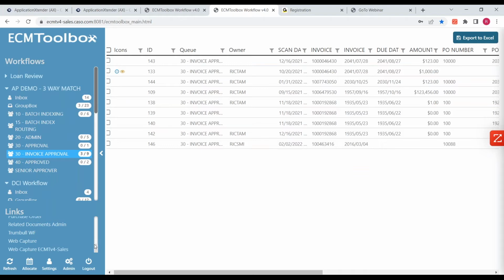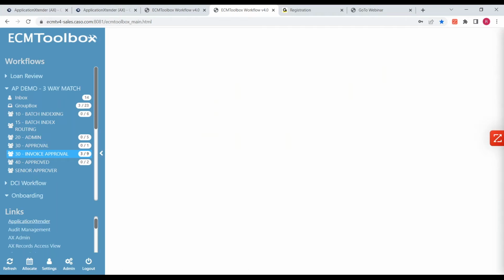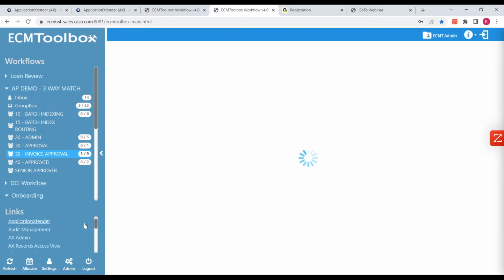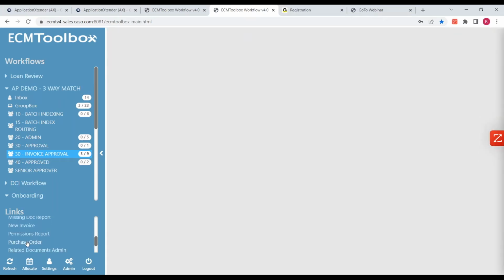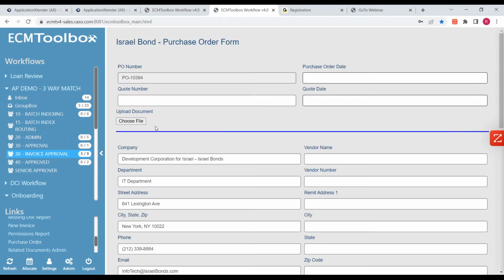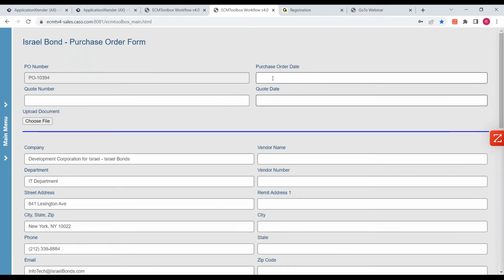Down here is links. Now, these are different links that you can set up right through the administration module. Like if I wanted to say, well, I want to let people jump between workflow and ApplicationXtender, then I just give them a link and now they come to one spot, right? Or I want them to be able to go look at a purchase order e-form, right? So I want to click on that and the purchase order form shows up. Now I could start filling this out.